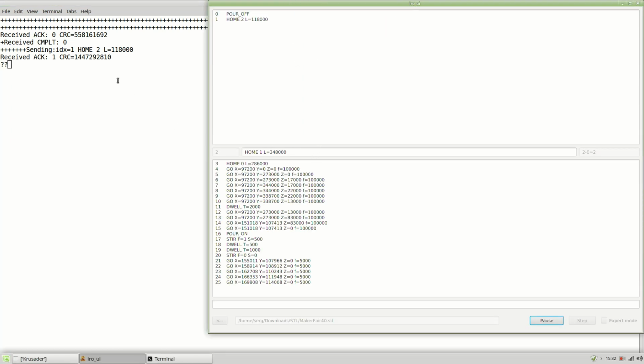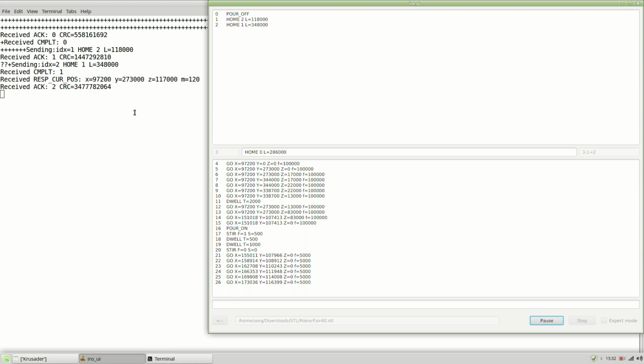If something goes wrong, sometimes you can get some useful information from this log screen. So this is it. It's printing. It will take a while. Depending on the size of your object, it may take like 20, 24 hours, or even longer.